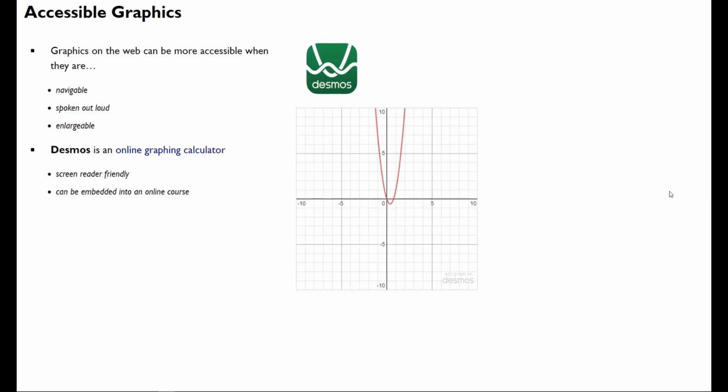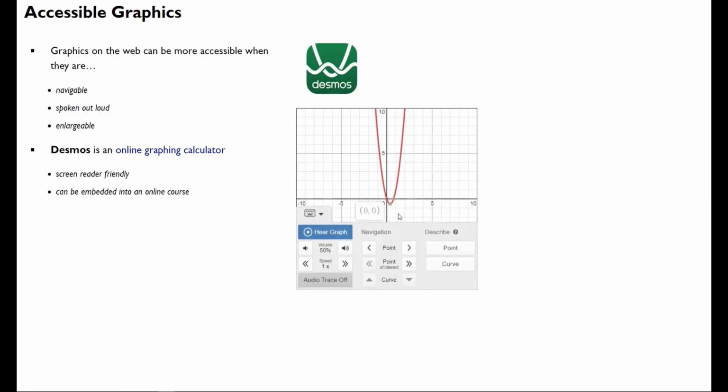On the screen, I have an example of a graph that is being rendered via Desmos. Desmos has a free online graphing calculator. You can click on the link there and enter the formula for your graphic expression. Once it's rendered on the page, there's a shortcut key. You can press Alt plus T, which opens up the Explorer menu. One of the options there is to hear the graph, and all of this menu is accessible to somebody using a screen reader. So I'm going to press H to be able to hear the graph, and you'll hear the sonification that this graph makes.